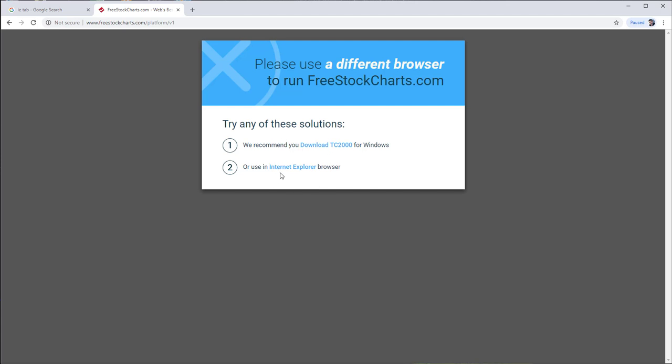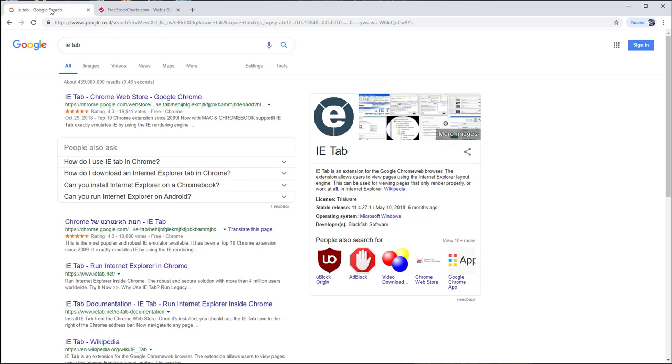It says that you have a few options. One of them is using Internet Explorer, which I don't know if anybody's using it these days. So there's a solution, and I'll share with you that as well. So you'll type in the Google search IE tab, and this one will come out. IE tab depends what your browser is.